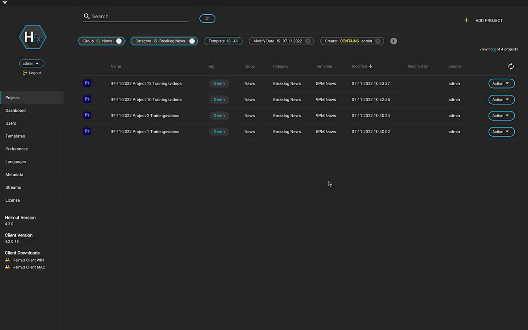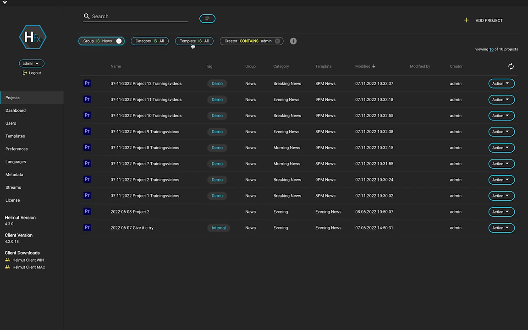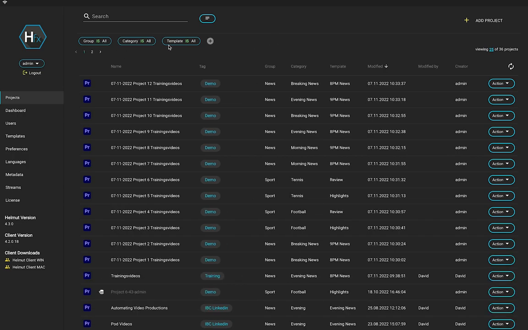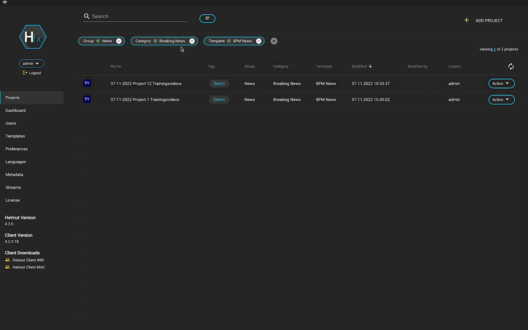By clicking the small X you can delete a specific filter bubble. By default, there are 3 fixed filters: group, category, and template. These filters have been set to all by default. These filters can be modified and may also change their filter parameters, based on your selection. As an example, selecting a specific template will also set the category and group, as this template is part of this particular group and category.